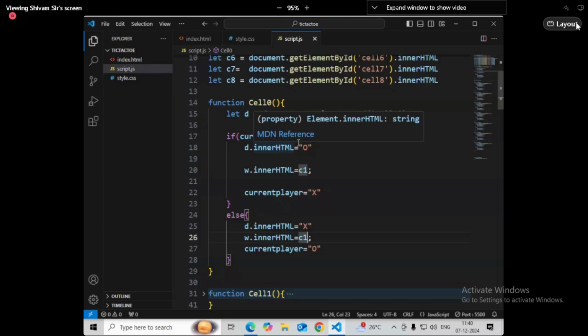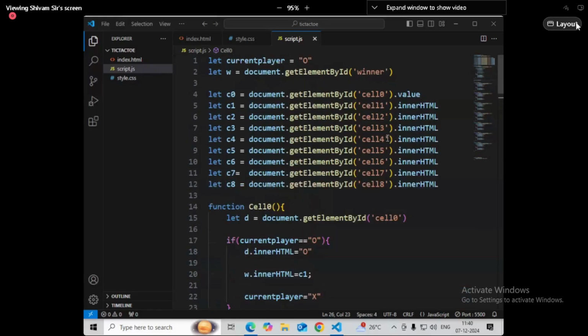Because we need to check the value written there, right? innerHTML, querySelector, cell 0. What are you saying? innerText, Gopesh. Okay, let's try what Gopesh is saying. But my question is still the same: what is the difference between these three, four things?